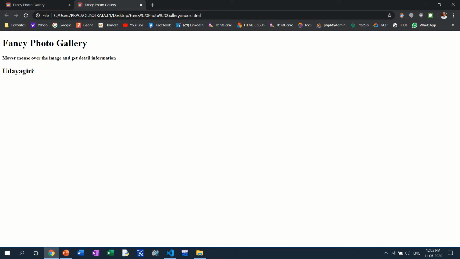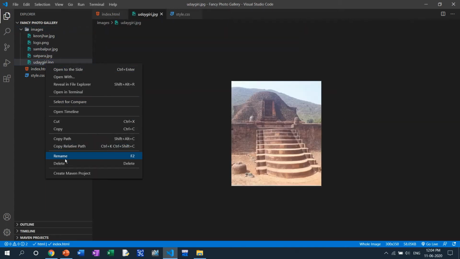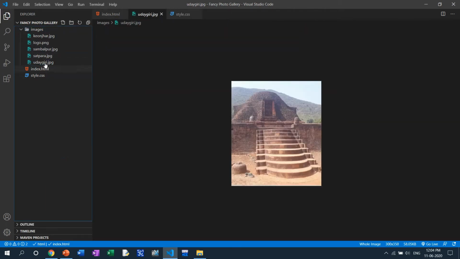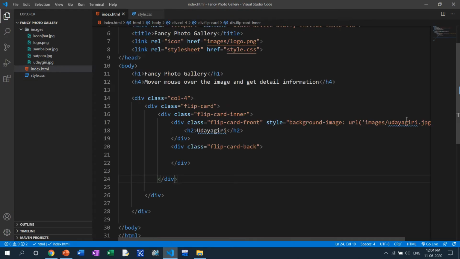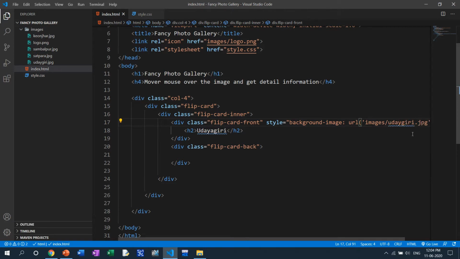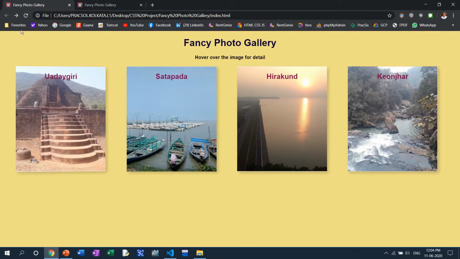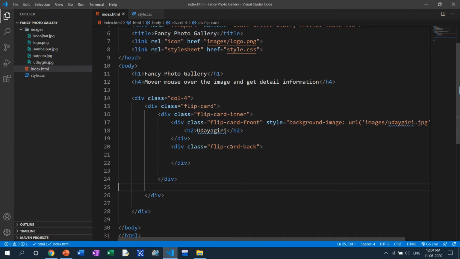Okay, Udaygiri is there, but the image has not yet come. Let's see what the actual name of the image is. Let me put the actual image name. Fine, let me see. See, the image has come. The image has come, but it is in a distorted order. No issues, I'll fix that step by step later on.